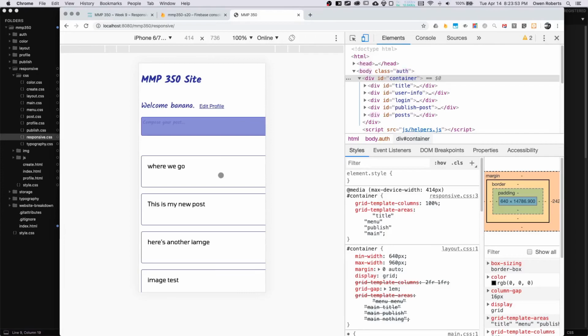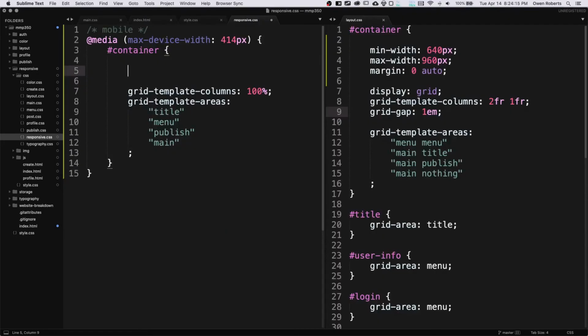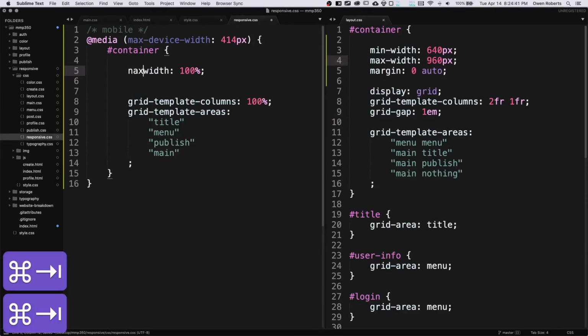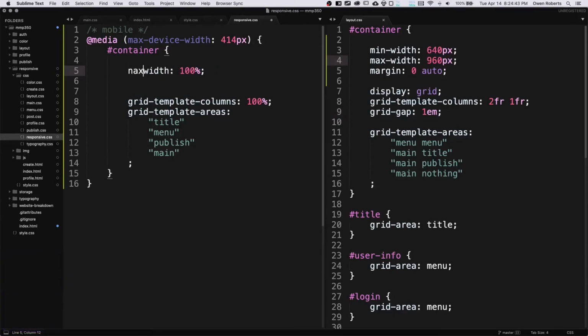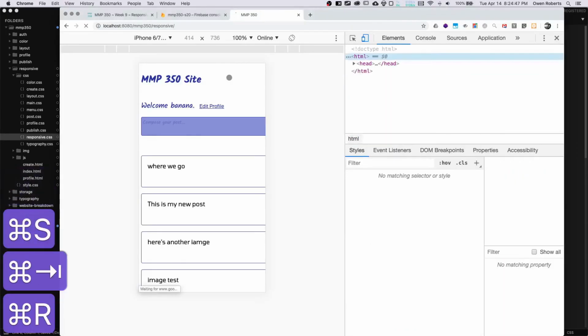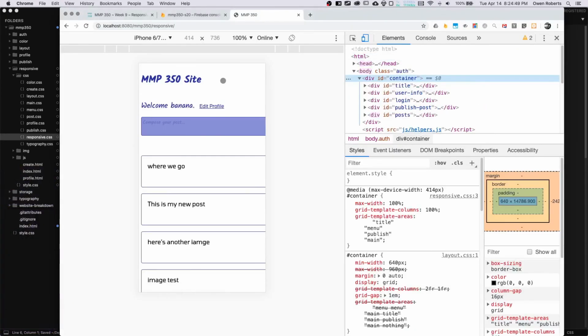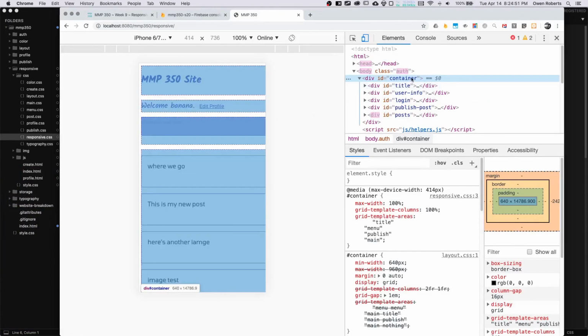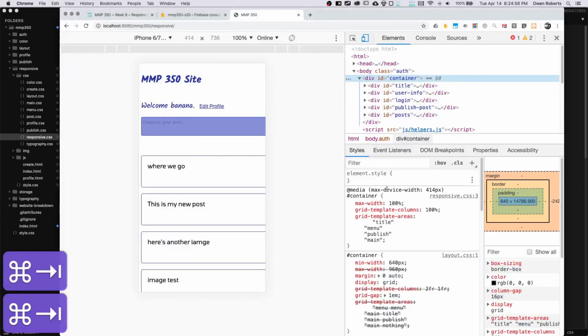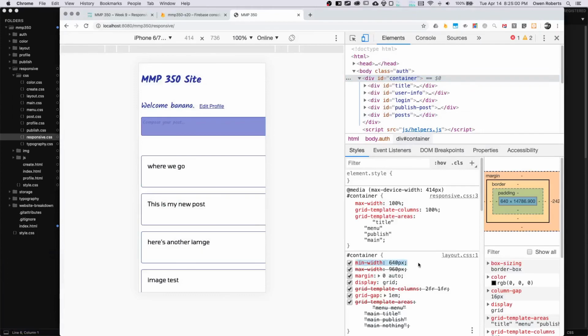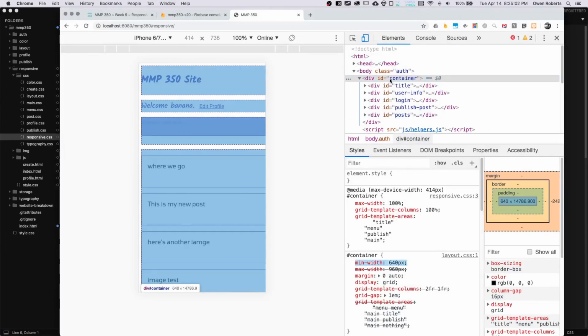Okay, so now we're going to have to also update the width of our site. We don't really need to deal with min width or max width because on this device we're only going to use one column. We only really have one width. So I'm going to change max width to 100%. So that should just fit the size of the browser. And then our min width is still 640 pixels. So that's why we see it's 640 pixels.